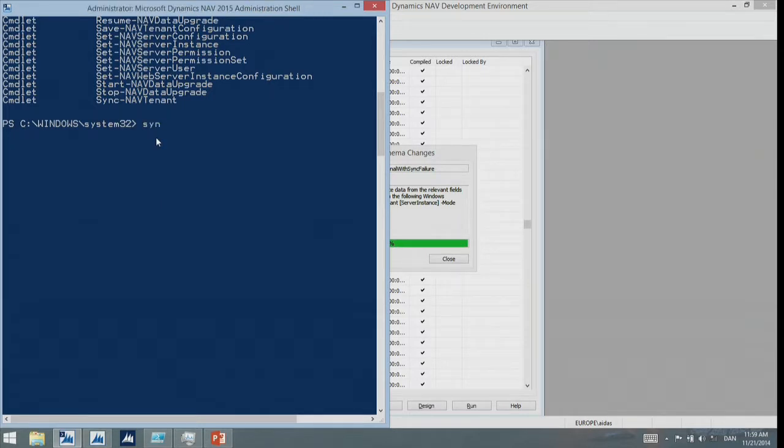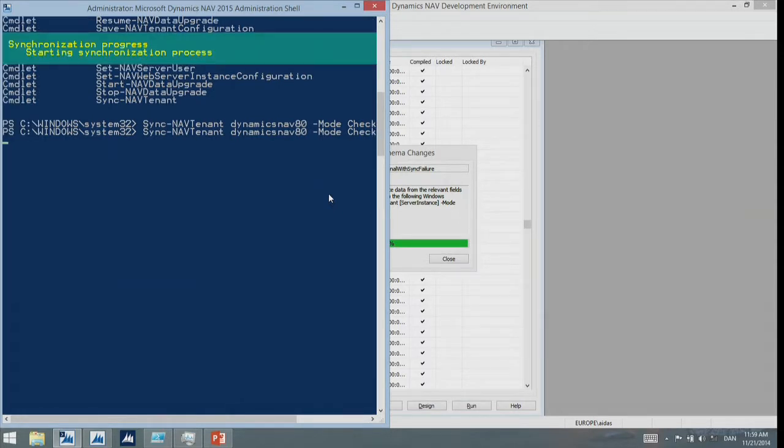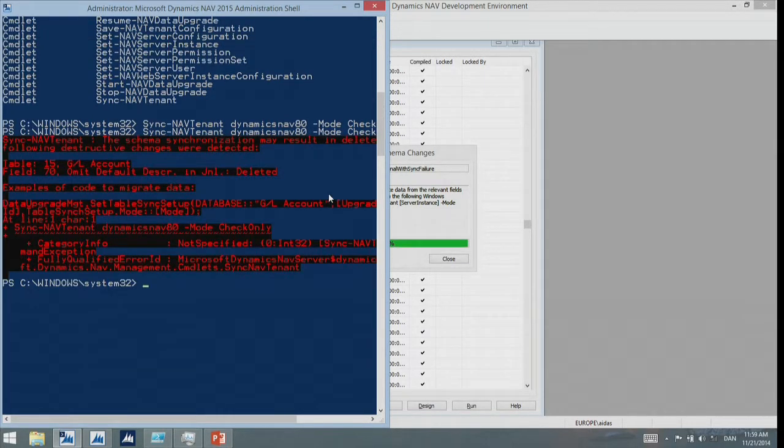And I will go to PowerShell as instructed. I will run Sync-NAVTenant. And my server instance is 80. And in mode CheckOnly, just to see what is going on. Okay, it seems that everything is fine. No problem. Let me try again. Okay.